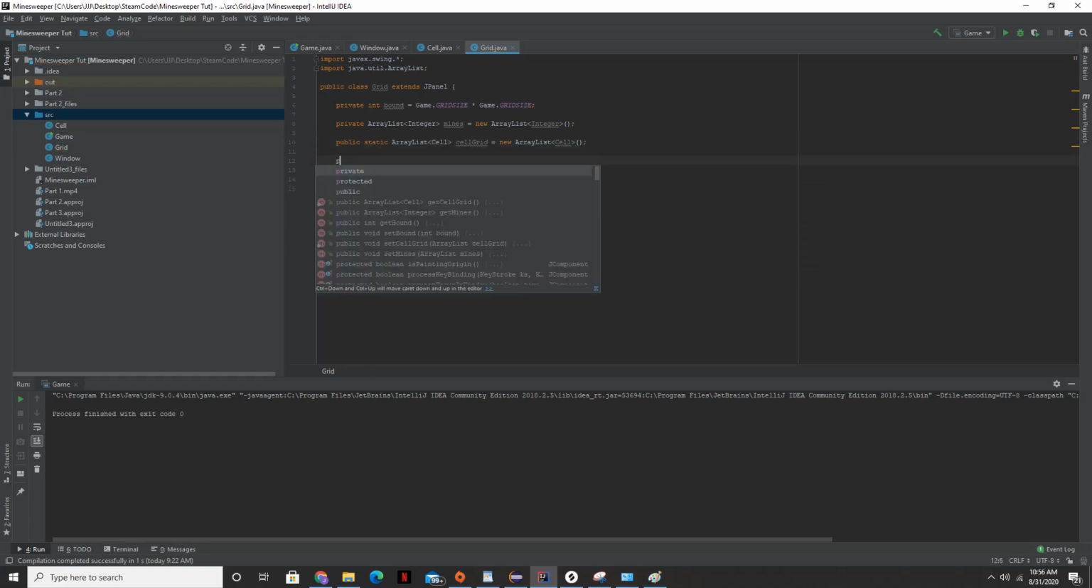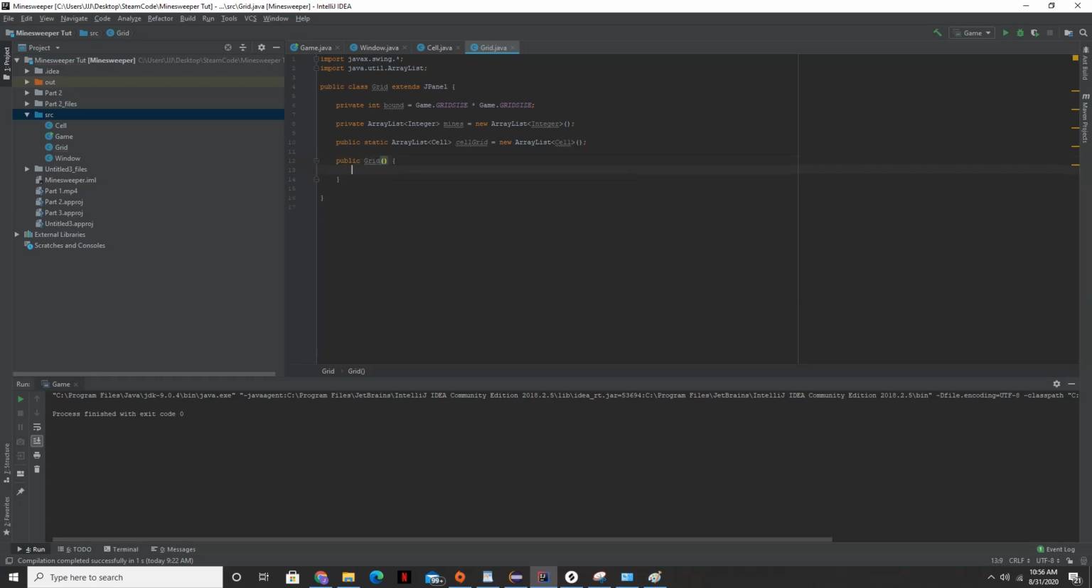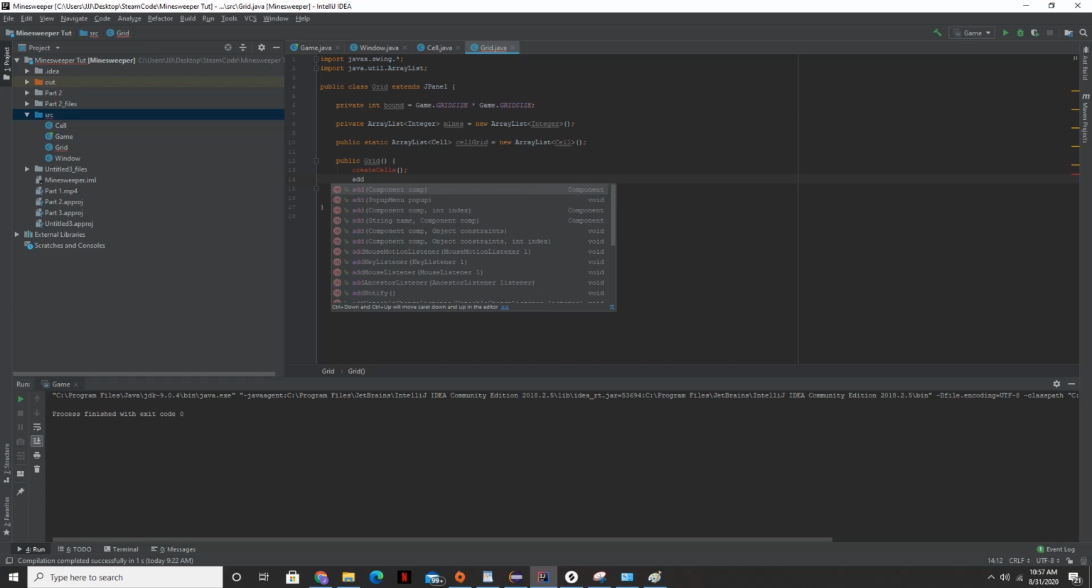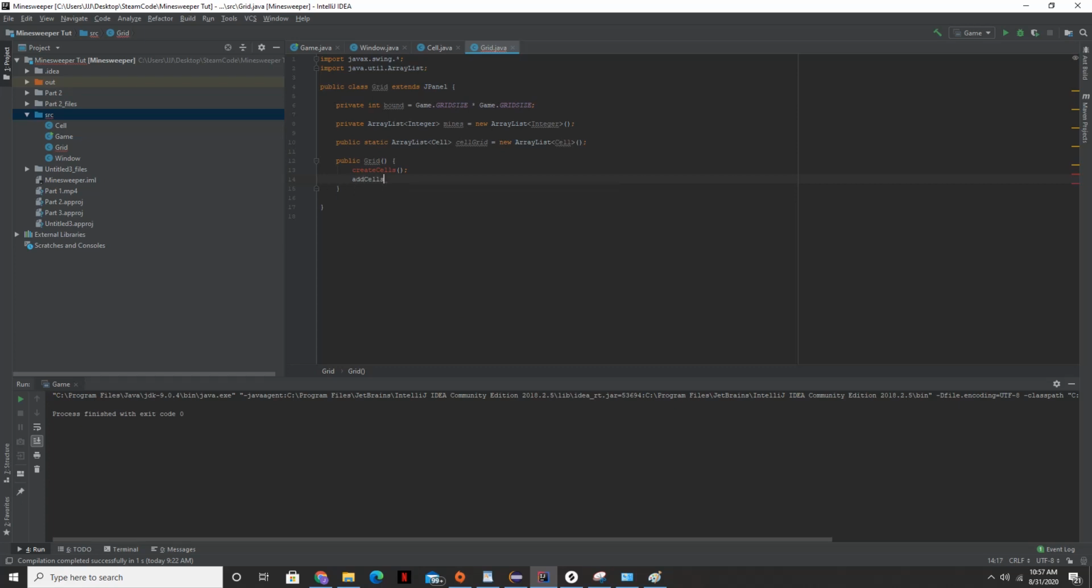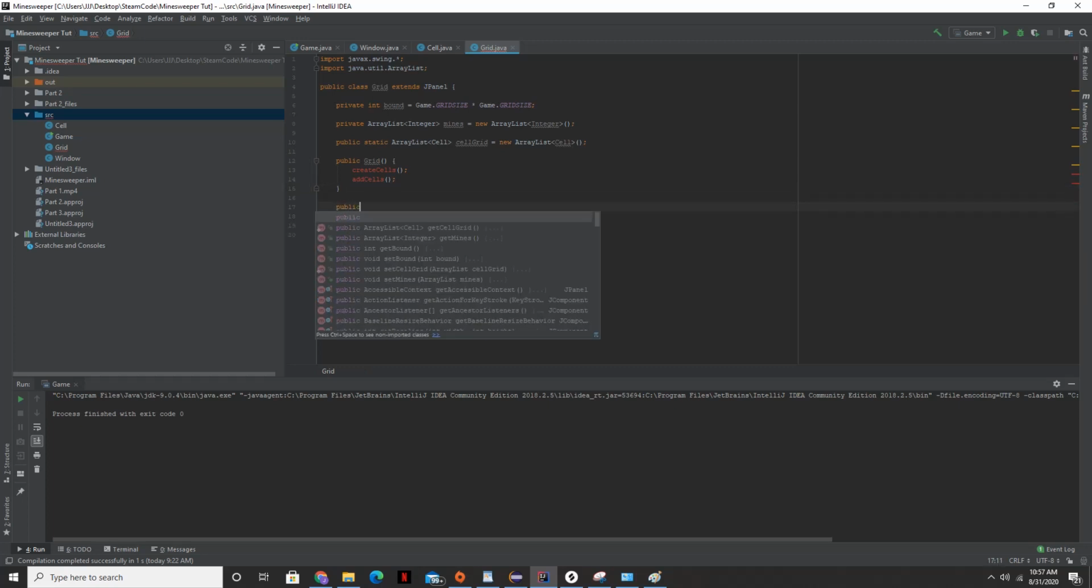Let's go ahead and move on to our constructor, and we're going to create two methods here. So we're going to call the createCells method, which is basically going to create instances of each cell, and then from there we're going to add those cells to the actual grid itself. So we're going to call another method called addCells. All right, so let's go ahead and create these methods now.